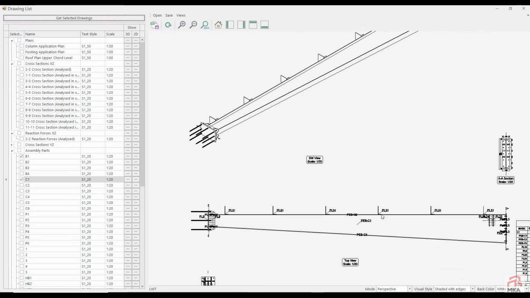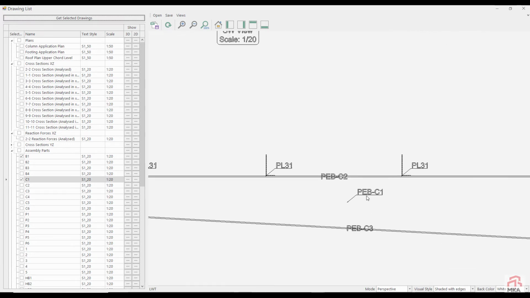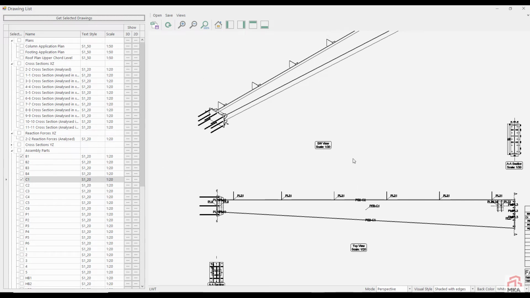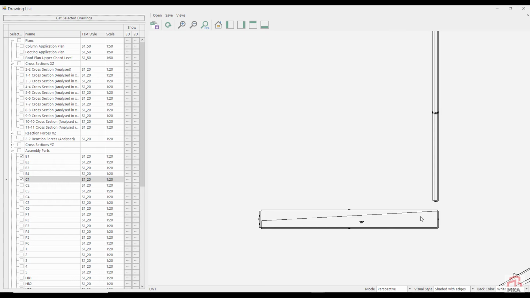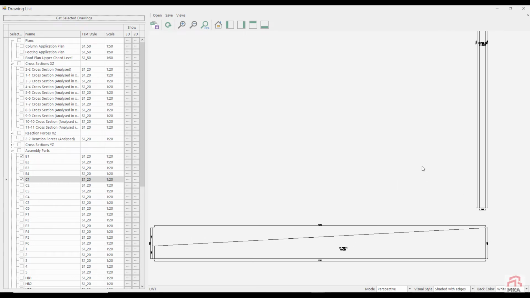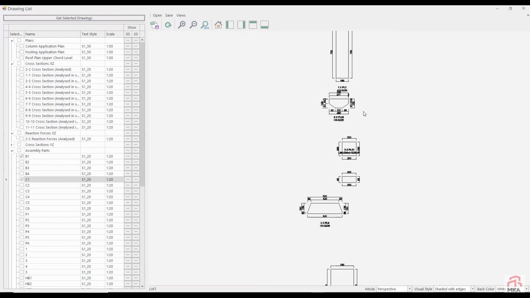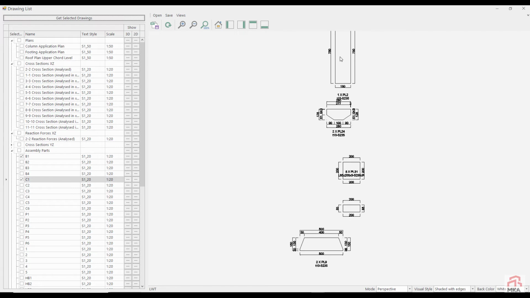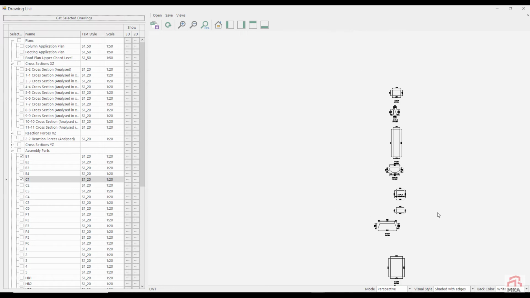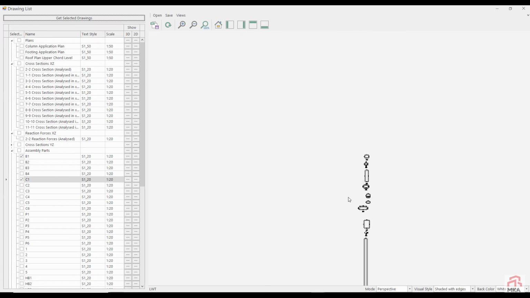C1 columns are described here as PEB C1, C1, C2, C3 single parts that are needed for it. Those single parts will be cut. Those were cut by using CNC plasma. We made it on the other side just so that we can see what the dimensions are here. In this way, it prepares the assembly part drawing.